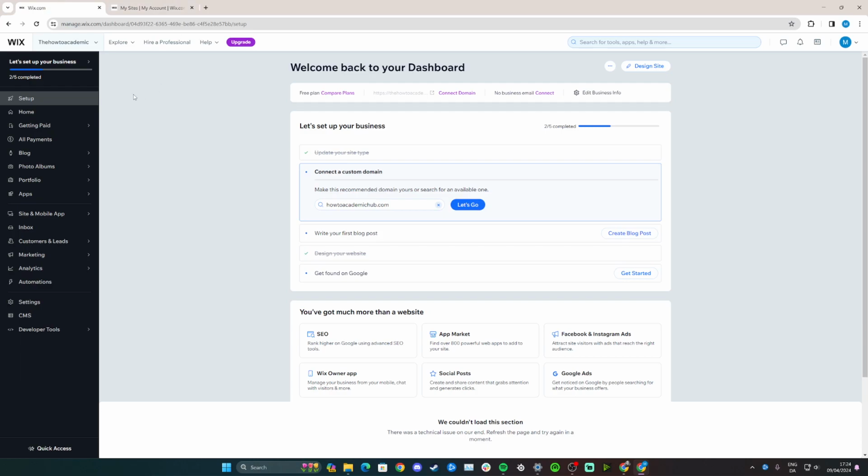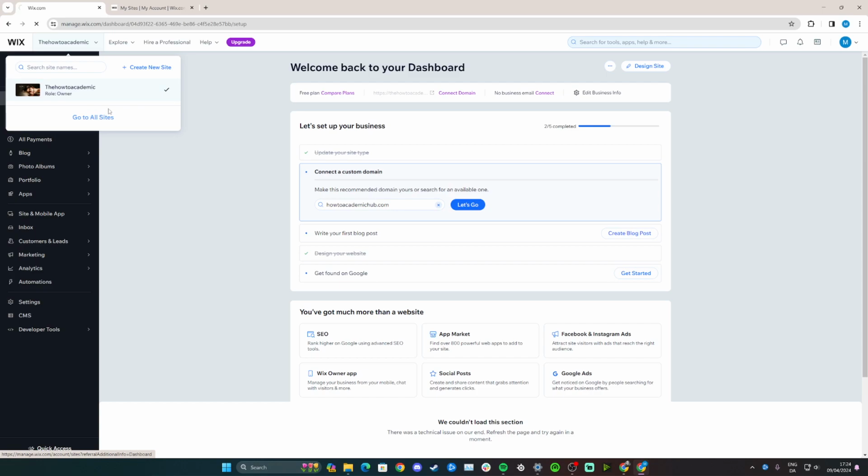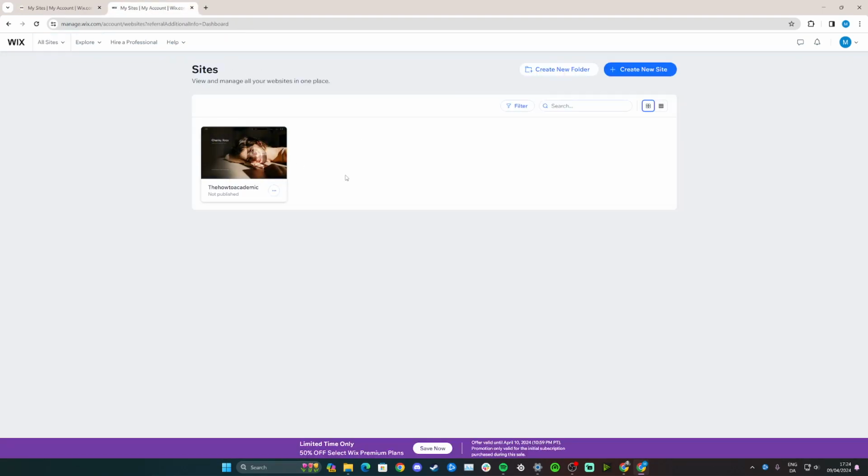Alternatively, if you are on this page and you have several websites that you want to delete, or this isn't the right website you want to delete, simply click here. And now you can see a pop down of several sites here. They will show underneath this one. I only have one in this case. And you can simply choose the website you want to delete, or you can go to all sites here. And you'll land on this page I'm showing right here.